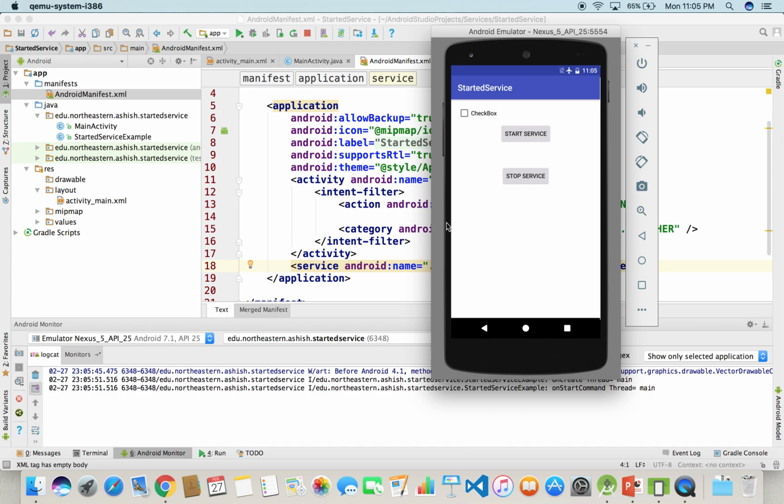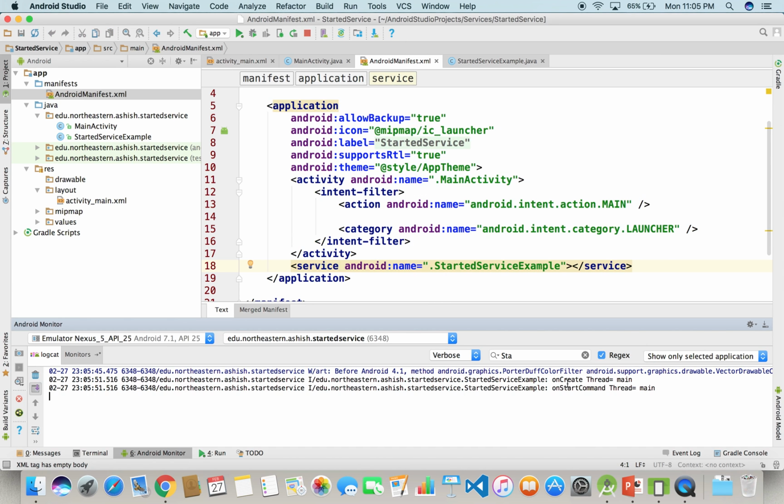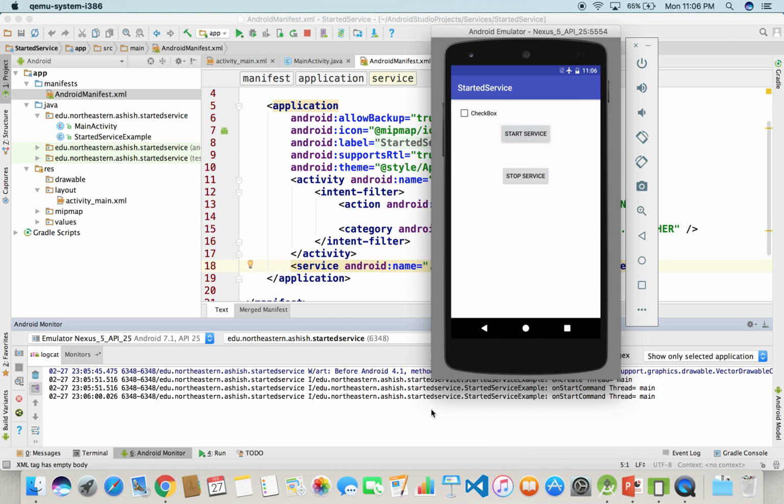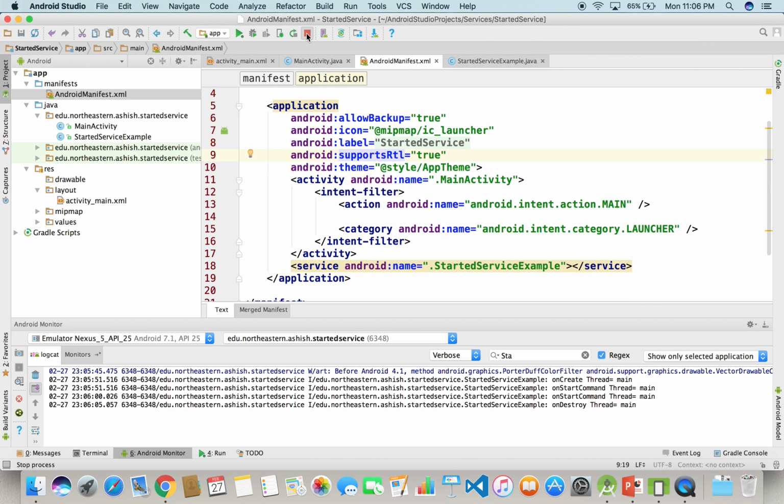And when we click on this, we actually get onCreate thread is equal to main, onStartCommand thread is equal to main. If we click again, our onCreate should not come up, only onStartCommand comes up. When we click on the stop service, the onDestroy gets called. Okay, this sounds very, very good.